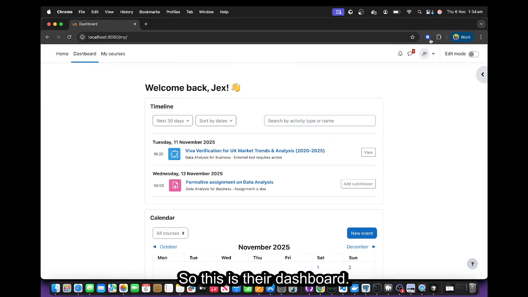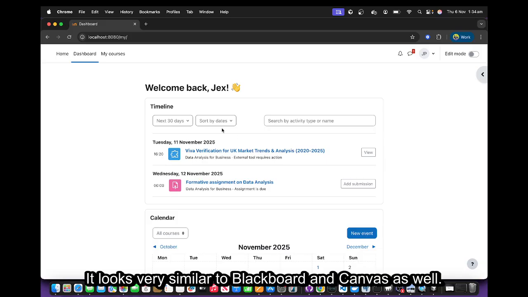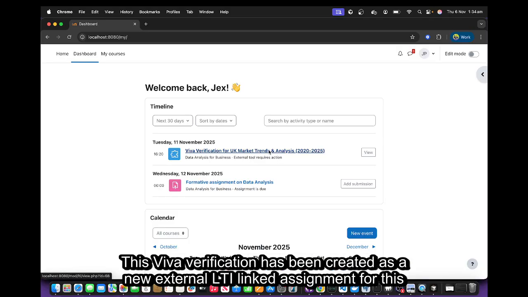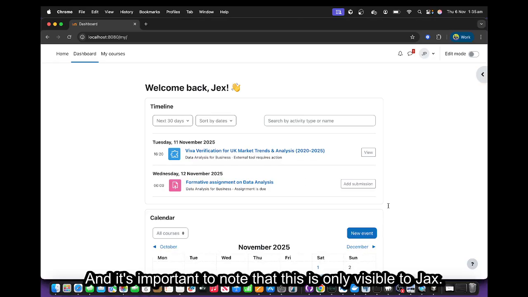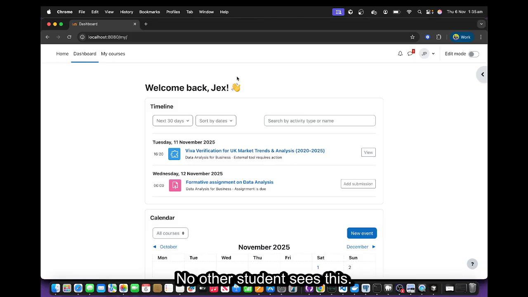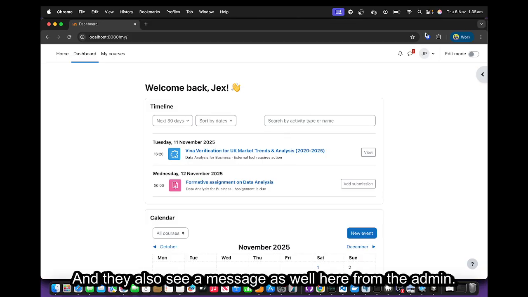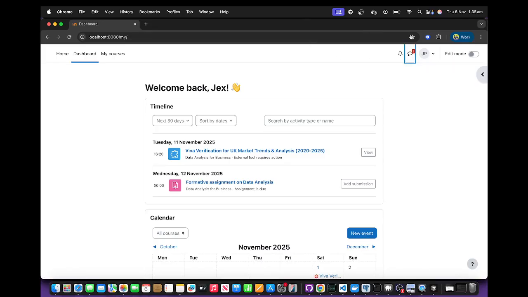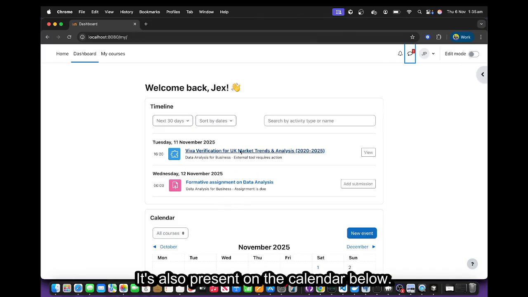So this is their dashboard. It looks very similar to Blackboard and Canvas as well. So here you can see that it's been created, this Viva verification has been created as a new external LTI linked assignment for this student. And it's important to note that this is only visible to Jex. No other student sees this. And they also see a message as well here from the admin. And it's also present on the calendar below. So let's try it.